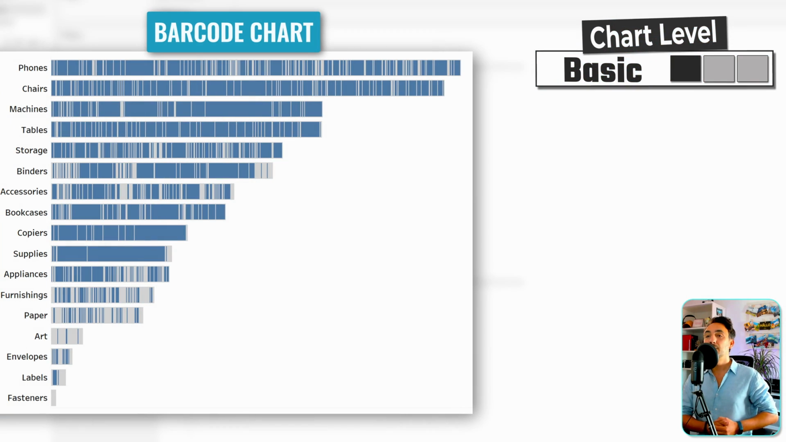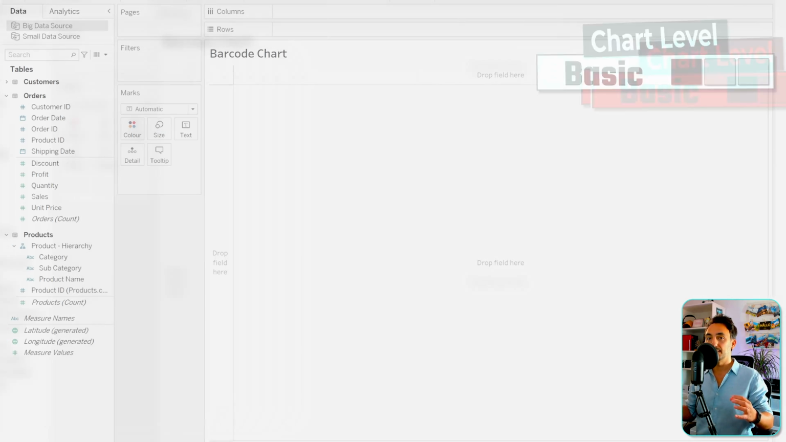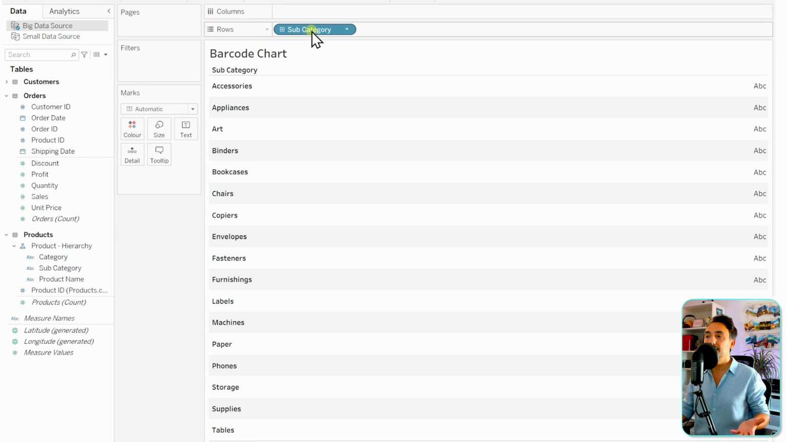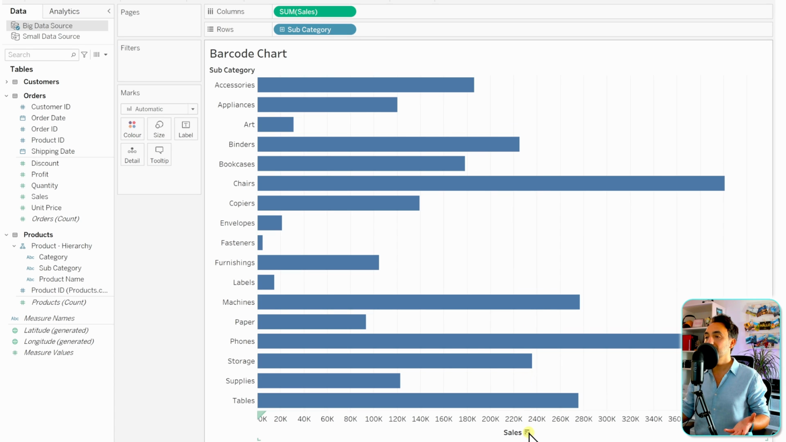Alright, the next one is going to be a fun one where we're going to create barcode charts. We usually use it in order to show more details inside each bar. So let's see how we can do that. As usual, we're going to get the same information: subcategories to the rows and sales to the columns. I think you already got it. Let's go and sort it.